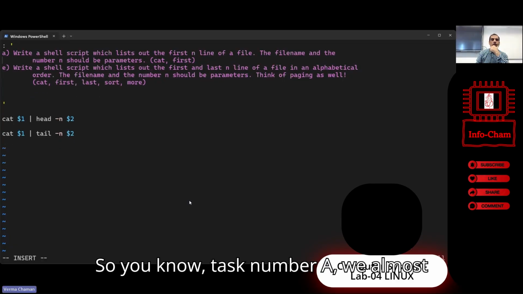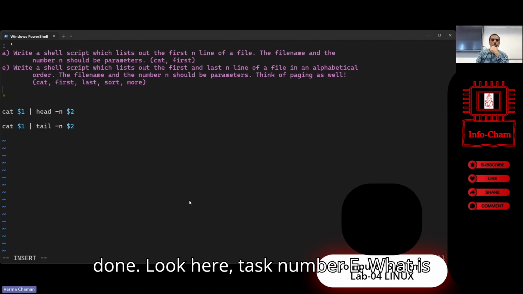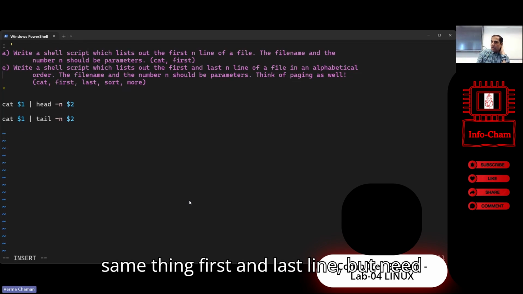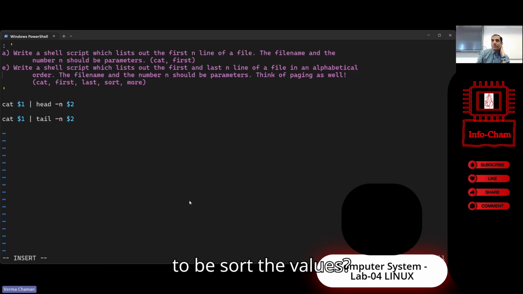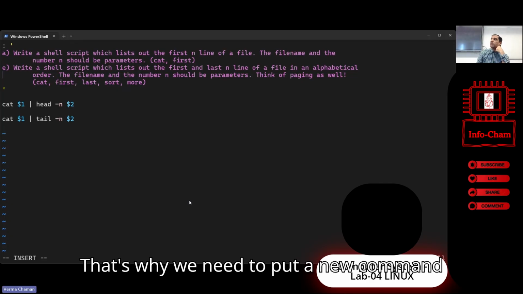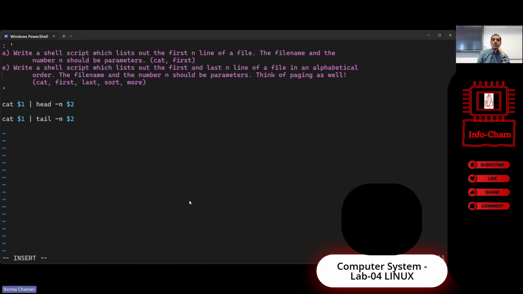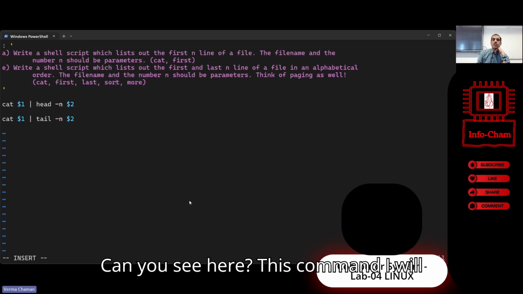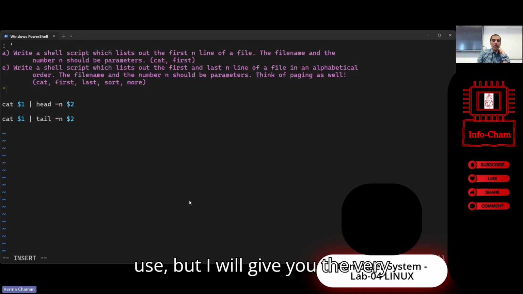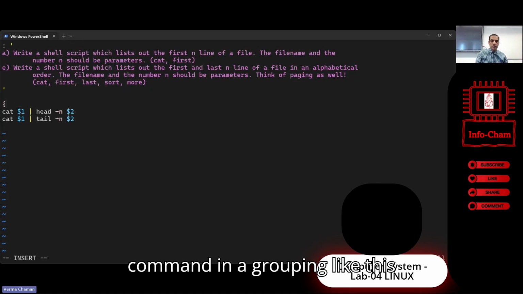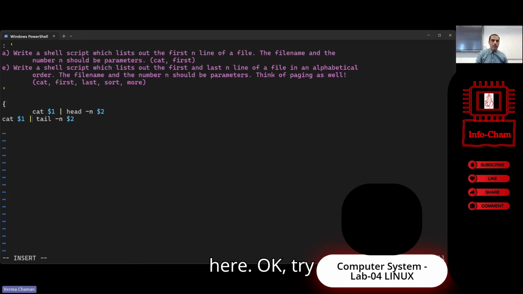So task number A, we are almost done. Look here, task number A. It is telling us to write a script which can do the same thing, first and last lines, but the values need to be sorted. That's why we need to put a new command in the picture. What is the command? Sort. Can you see here? I will use this command, but I will also give you a very nice bash feature which I like the most. You can join commands in a grouping like this.